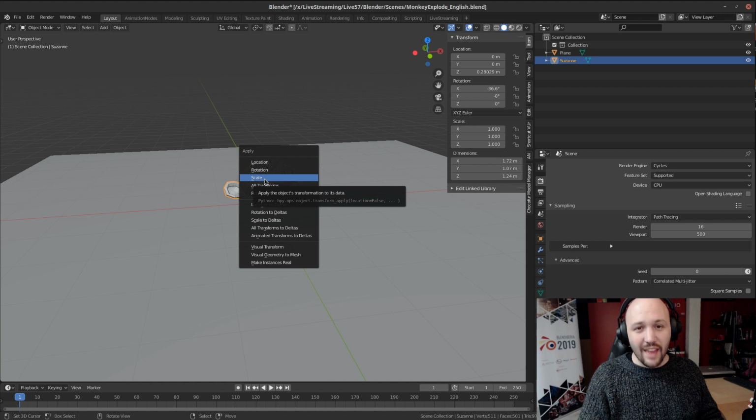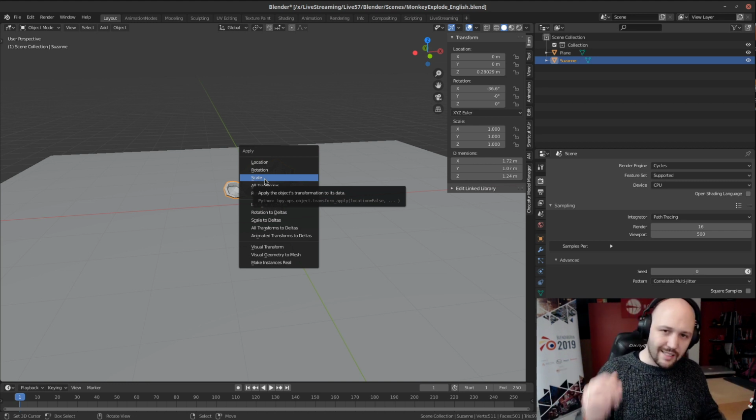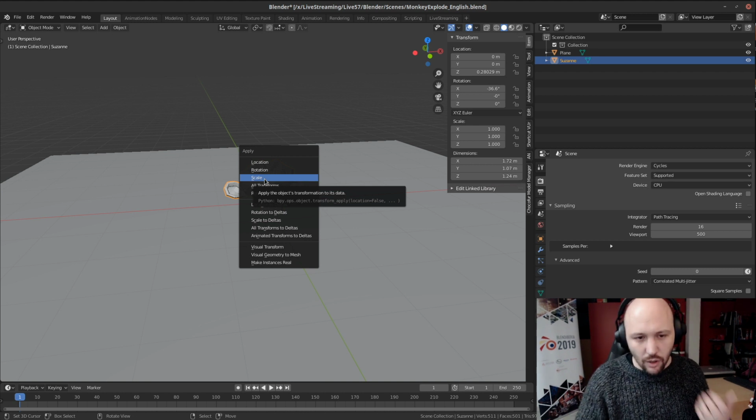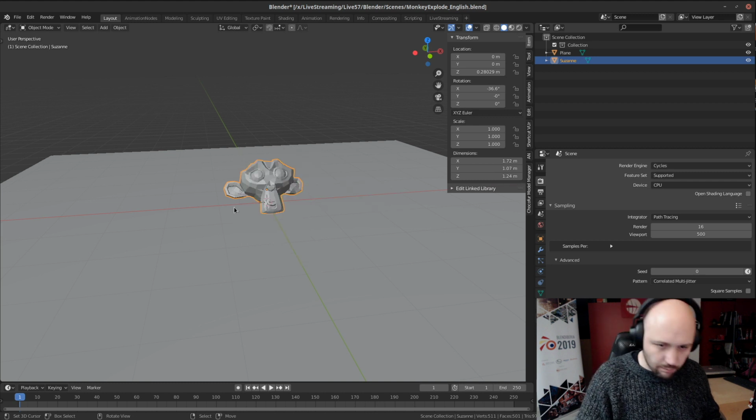Always, with everything you are going to use, at least with physics simulations, you have to have the scale applied. This is a must, okay? Everything that you are going to use inside the simulation, you have to have the scale applied. And as a general rule of thumb, you have to have the scale applied in any object you have in the scene, okay? This will save you a ton of problems with modifiers, with rigs, with whatever.